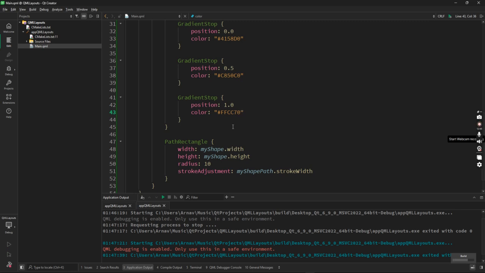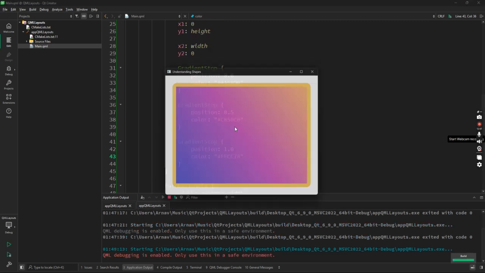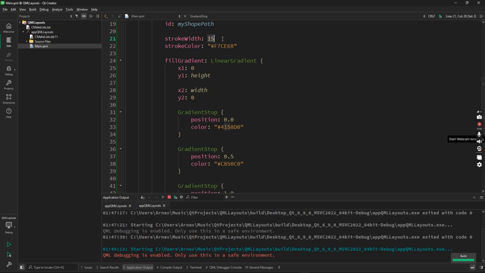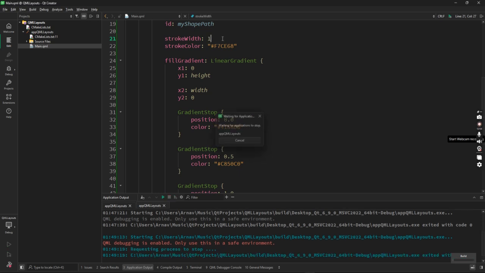Yeah. Now let's see. As you have seen, the color changed. The border is looking too bad. Actually, we don't need such large borders. Stroke width of 1 is more than enough.